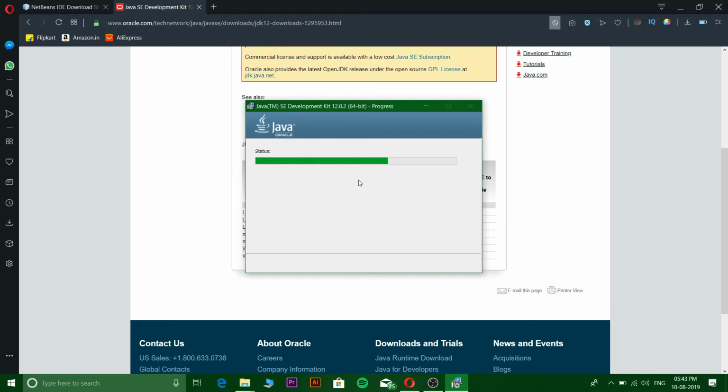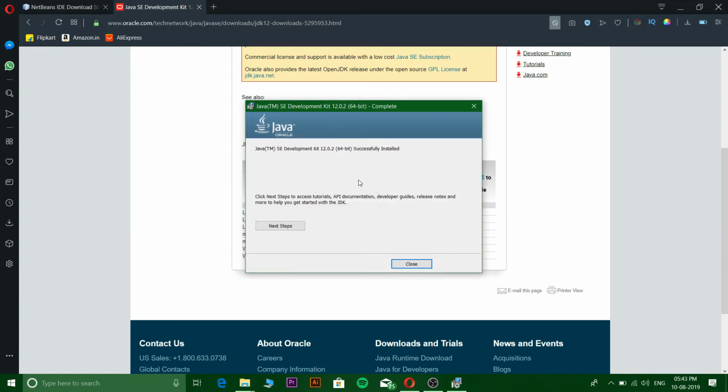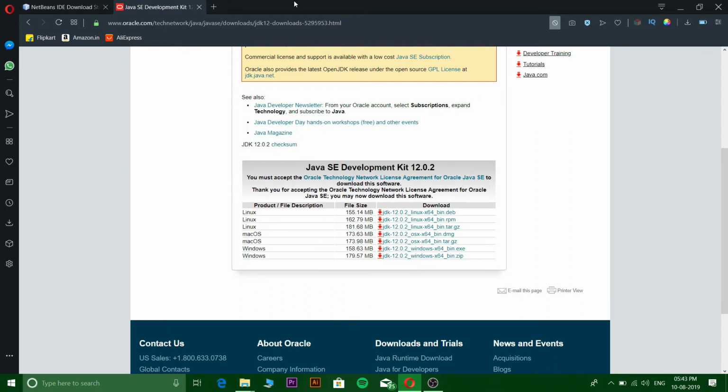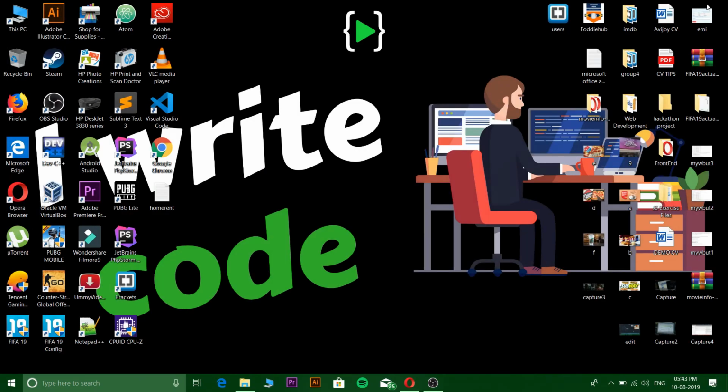Always remember, just to install any Java IDE like NetBeans or Eclipse, you need to have Java JDK installed, that is the Java development kit. So now it is done, just close it, and then now the next step is we need to set up our environment variables. So how to get the environment variables?